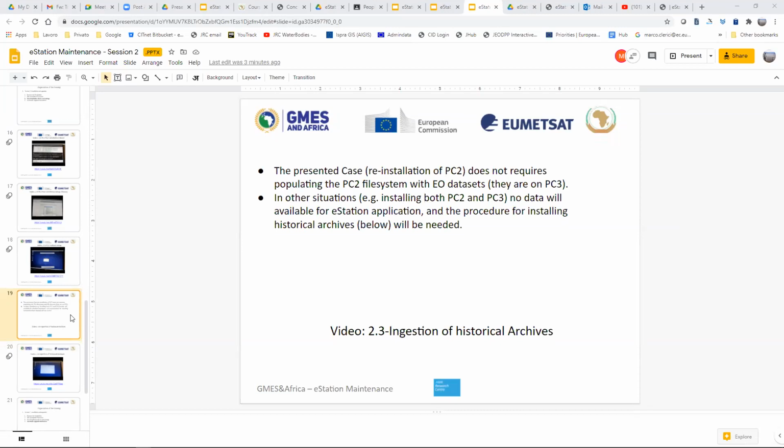If in this case you have a PC3 which has been working fine all the time, then, as displayed just now, when you exit the recovery mode, you push the data back from PC3 to PC2, and it does take a long time. If it is an installation from scratch, for instance, or you have to install a PC2 and PC3 because both of them were faulty, so you don't have the data anywhere, then you need to have a disk with all the historical archives on it.